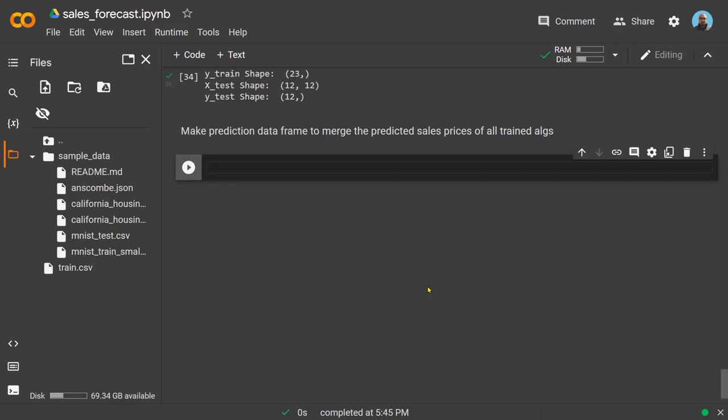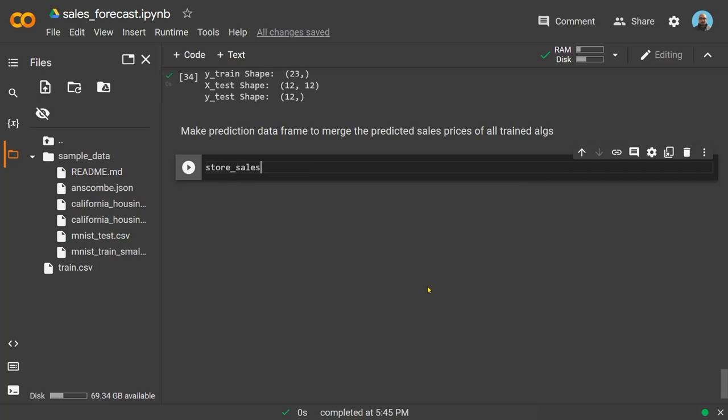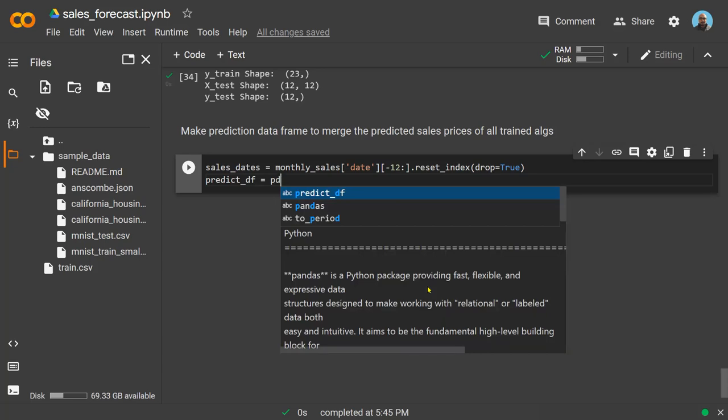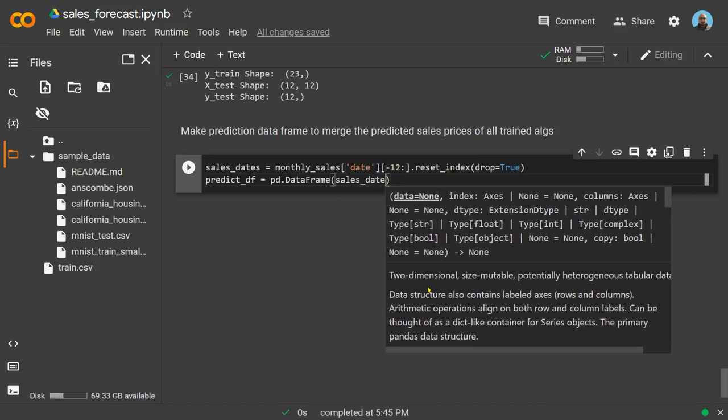So let's add that code here and let's get the sales dates. And this is actually the monthly_sales dates, minus 12, dot reset_index, drop equal to true. And then the predict_data_frame is equal to, this is a new variable we're going to declare, and that's the sales dates. So we're going to get the pandas DataFrame, and we will pass inside as an argument our sales dates. Let's run that code.